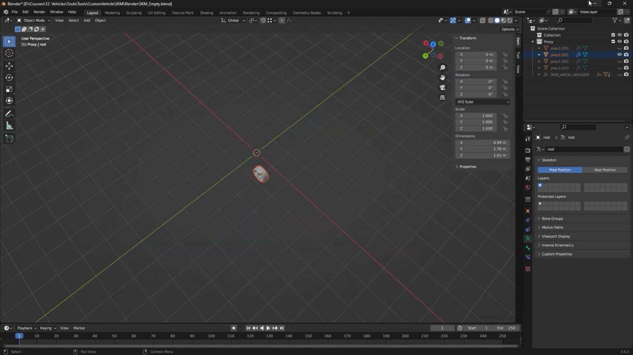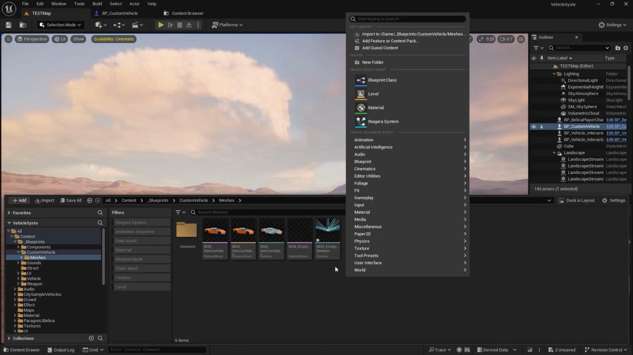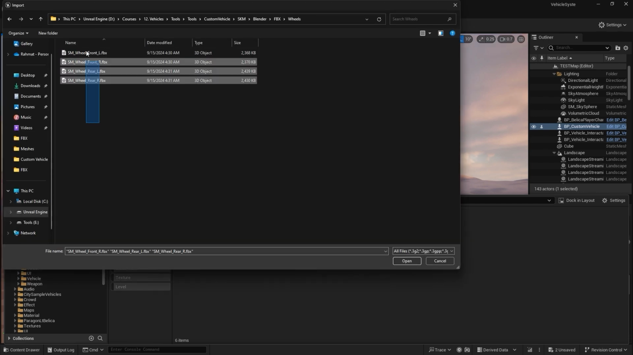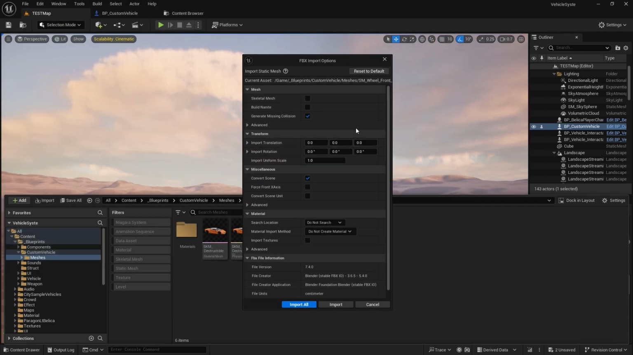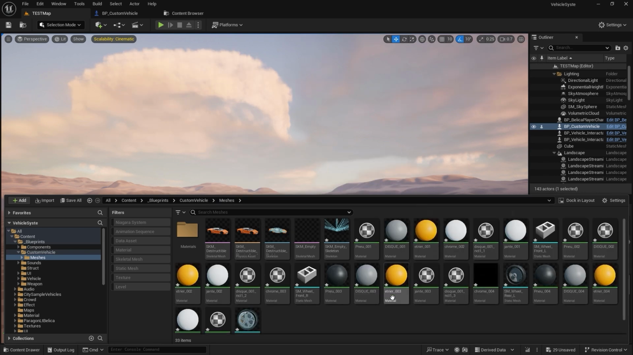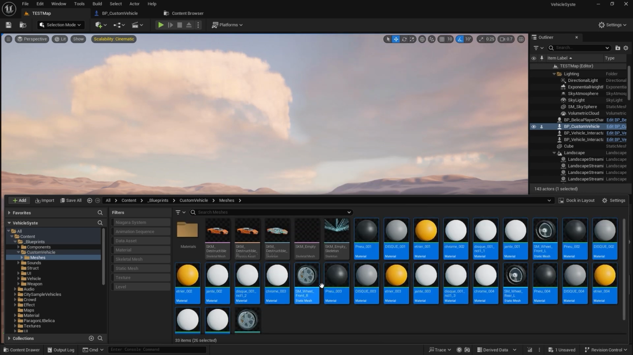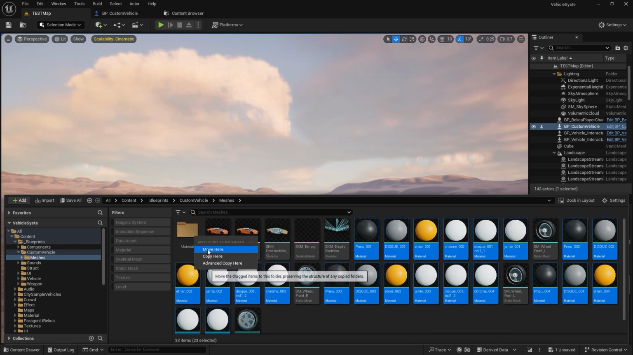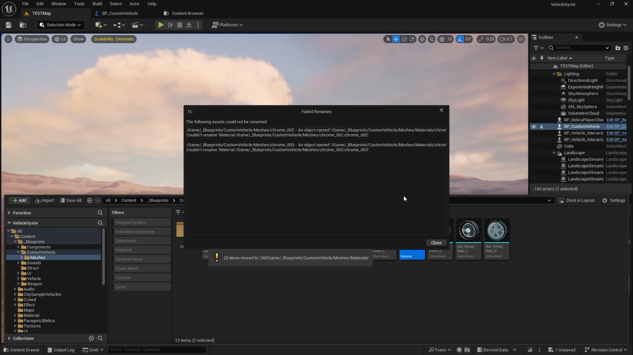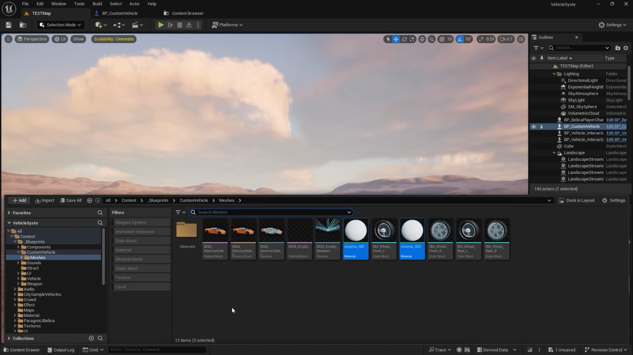I'll export this one, and then I can come to the Unreal Engine project. I can come here and import them, all the wheels, and then, well, we want to create materials for them. I'll just tell it create materials, and then I'll import them all. So now you can see we have these materials. I'll just select them, and well, you can see I'll select not the static meshes, only the materials, and I'll bring them into the material folder, and I'll tell them move there, and some of them are already there, like these two.